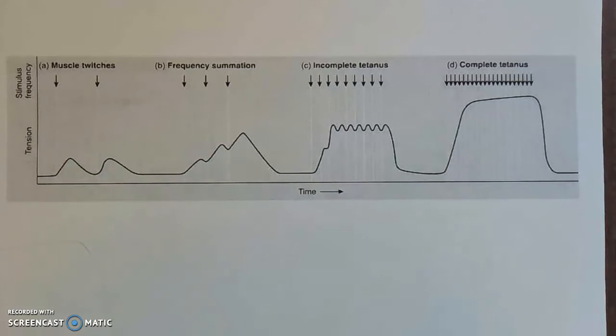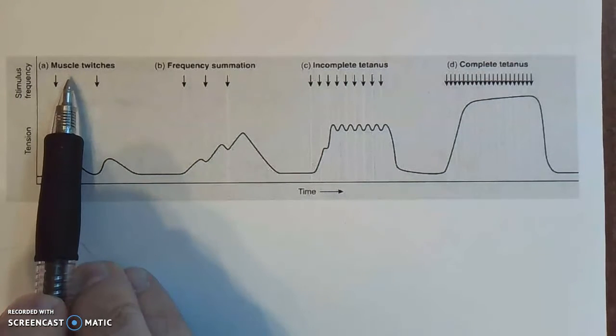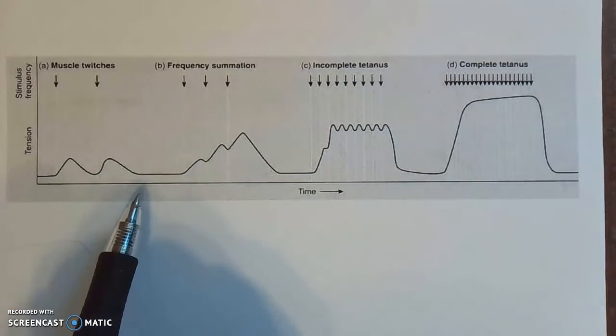Welcome back to Chapter 10, Part 2 on muscles. We are on video number 3, and in this video, we're going to be talking about a couple of diagrams that relate to muscle contraction. So in the previous video, we talked about what a muscle twitch looks like with respect to tension and time.